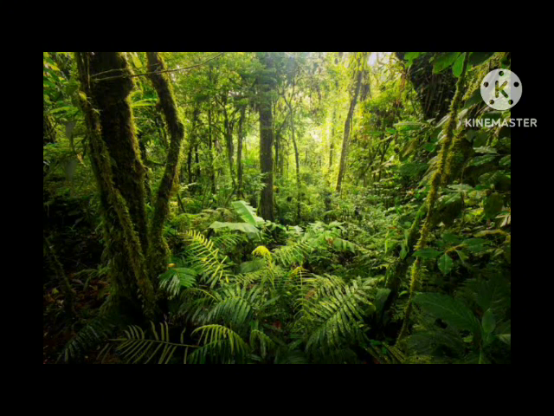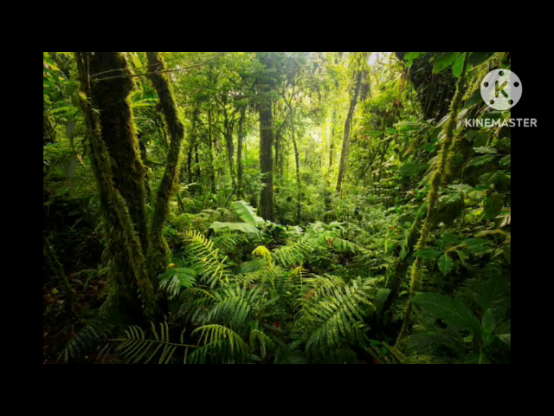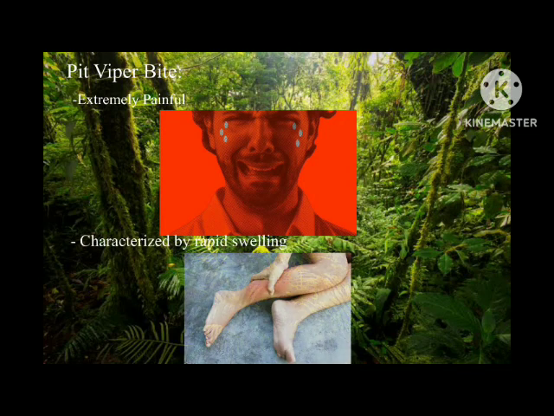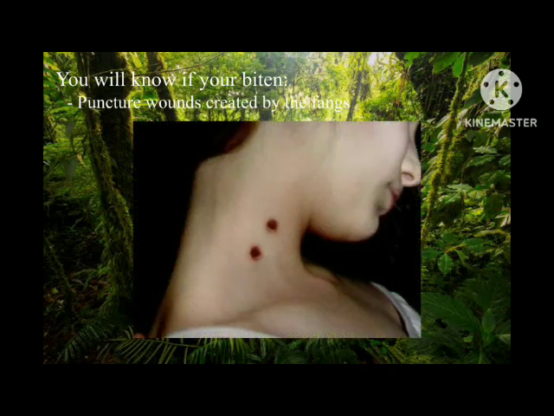Next, I will discuss the signs and symptoms of pit viper bite and coral snake bite. Pit viper bite is extremely painful and characterized by rapid swelling. So it swells quickly, right after the bite. The sign of a pit viper bite is two fang marks. The color of your skin in the bitten area also changes.